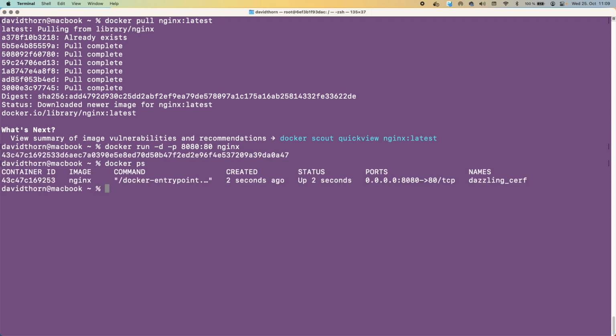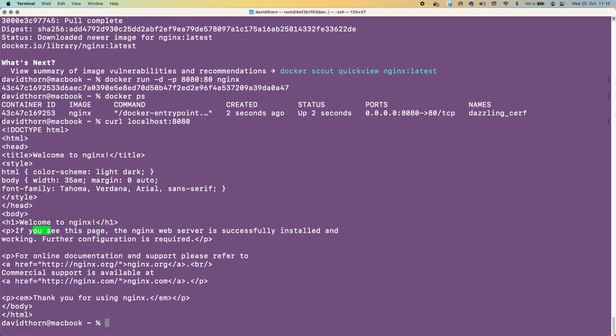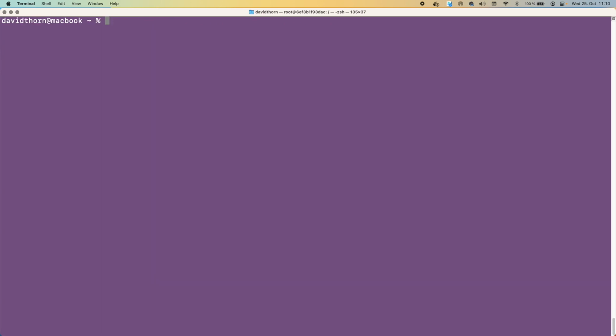And now we can say docker ps, and we can see that our dazzling surf machine, as it's called, is up and running. It's been running for 2 seconds now. And if we curl localhost port 8080, you can see we get the standard web page displayed.